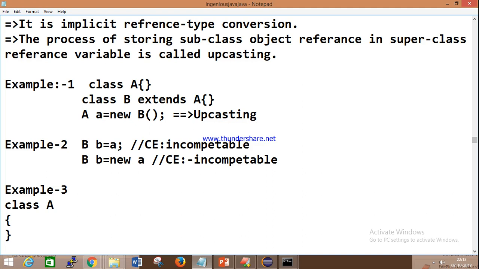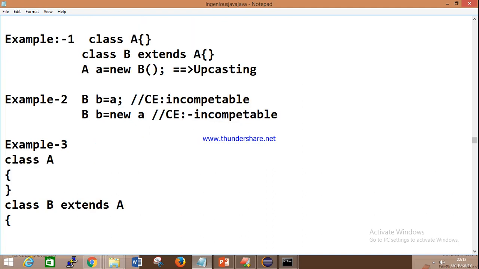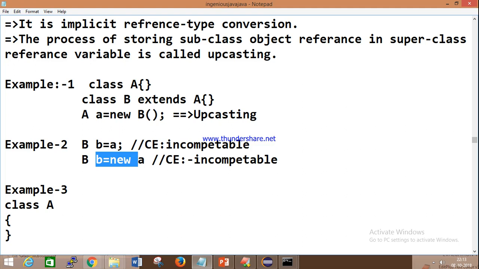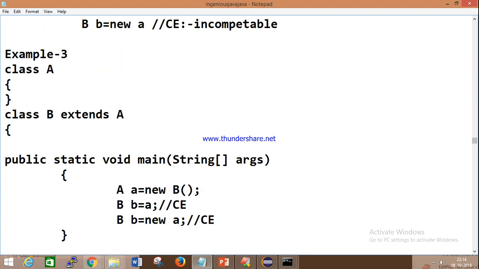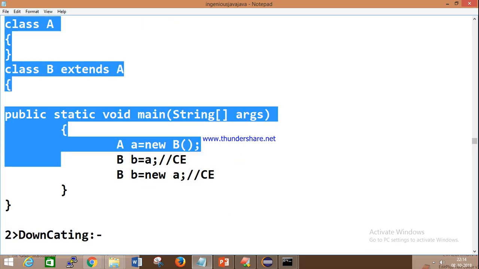If you do it like that, you will get an incompatible type error. Okay. So in upcasting, we are storing a subclass object in a superclass type reference variable. That is called upcasting. Okay. This is a simple example I have given. For upcasting, we have already seen this example.